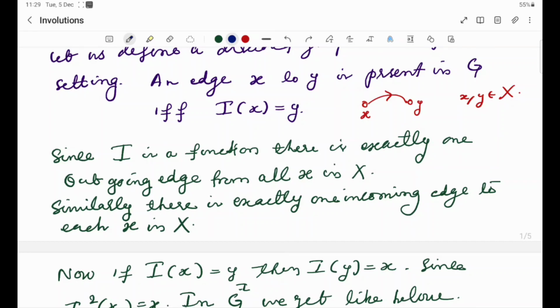Why? Because of onto. Onto-ness is telling us that whenever you take an element from y, there definitely exists a pre-image. So there is exactly one element, one edge will be there, right?